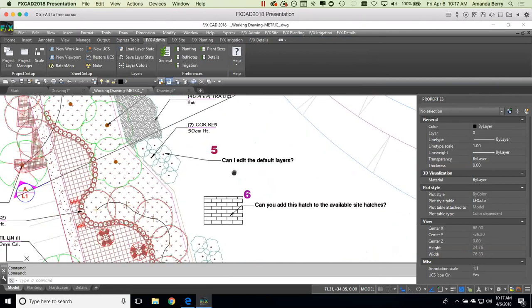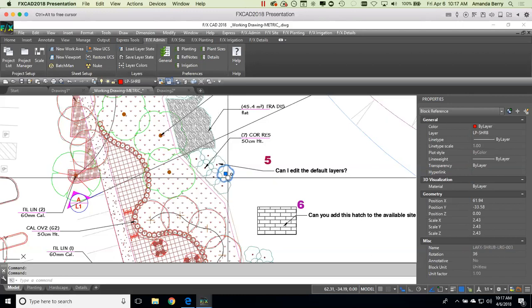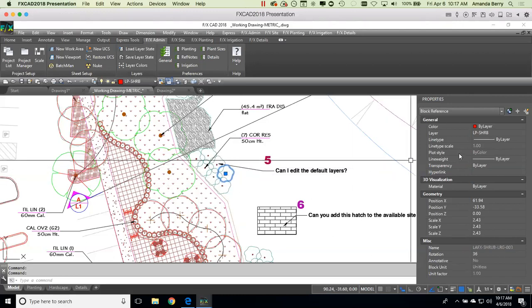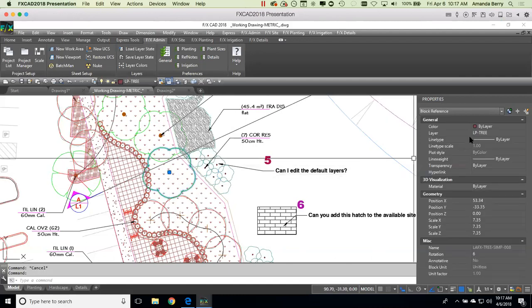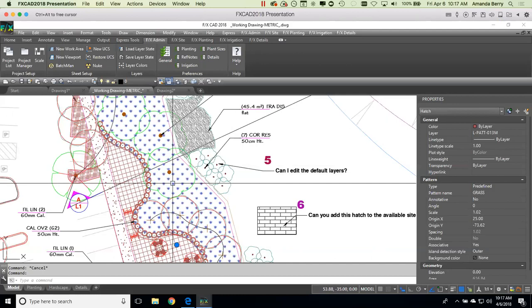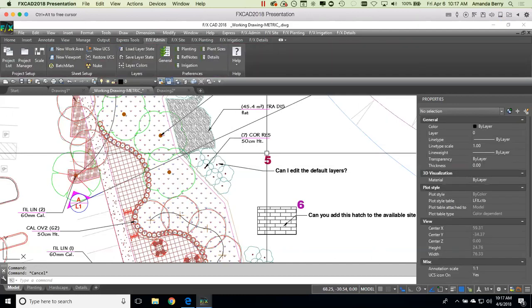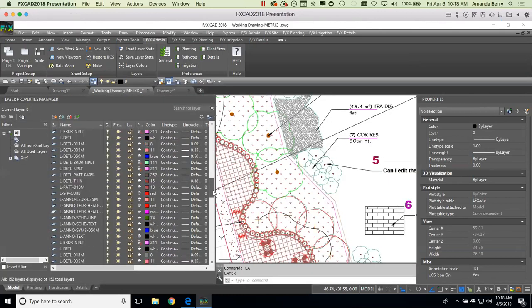Number 5, can I edit the default layers that things come in on? So if I click on this, you can see all of our shrubs and Land F/X come in on the LP shrub layer. All of our trees come in on the LP tree layer. That's just for the block. Hatches come in on their own layer. And if I look at my layer property manager, LA, to open up my layer property manager, and kind of scroll down, I can see all of the layers that Land F/X sorts in here.